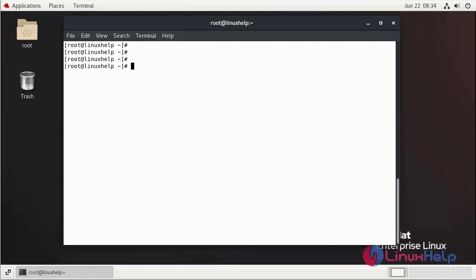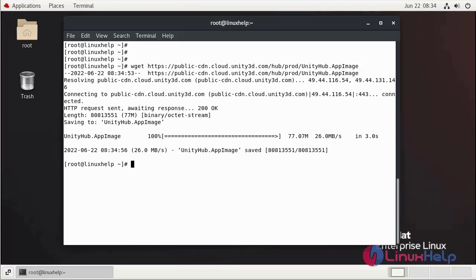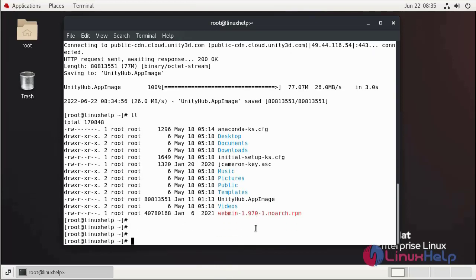Now I am going to download the Unity Hub using wget command. The download of Unity Hub is completed now. This is the Unity Hub AppImage. Now I am going to set the execute permission for Unity Hub by using chmod command.